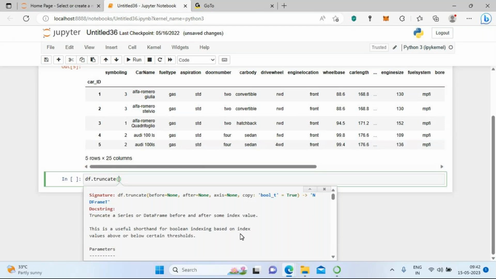In before, you give the rows you're going to truncate. For example, I am choosing car ID equal to 3. In before, I'm going to give 3. What happens? The rows before 3, the 2 rows, will be truncated. If I give after equal to 6, what will happen? After 6, the remaining rows will be truncated. That's what is called before and after.